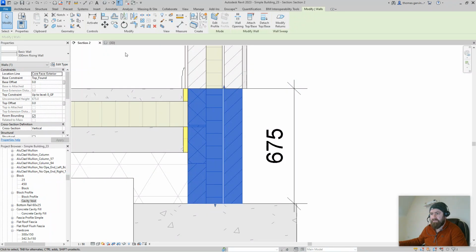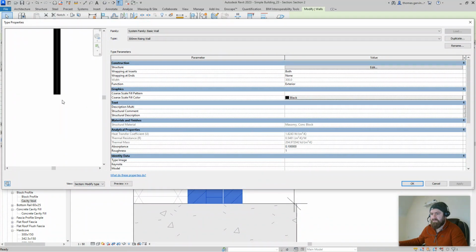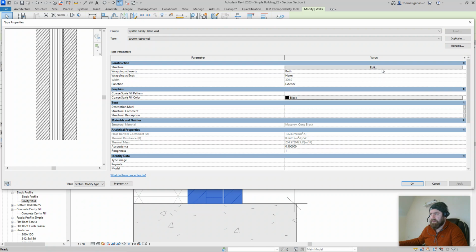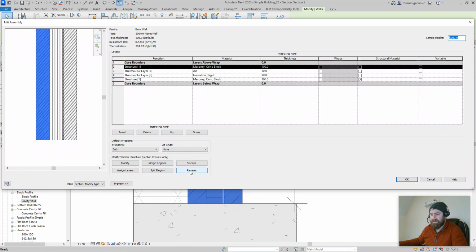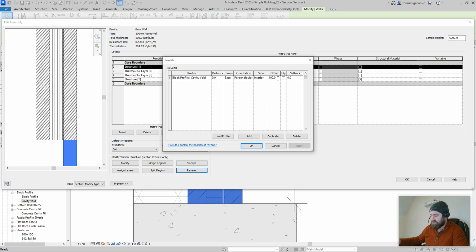All right. So this time, select the wall, edit type, section again. Go to the bottom this time. Edit the structure and reveals this time. So add block cavity void. There it is. Base perpendicular exterior. From interior, isn't it? And then that now. Oh, so we need to go vertical. So offset 200 and vertical 440.